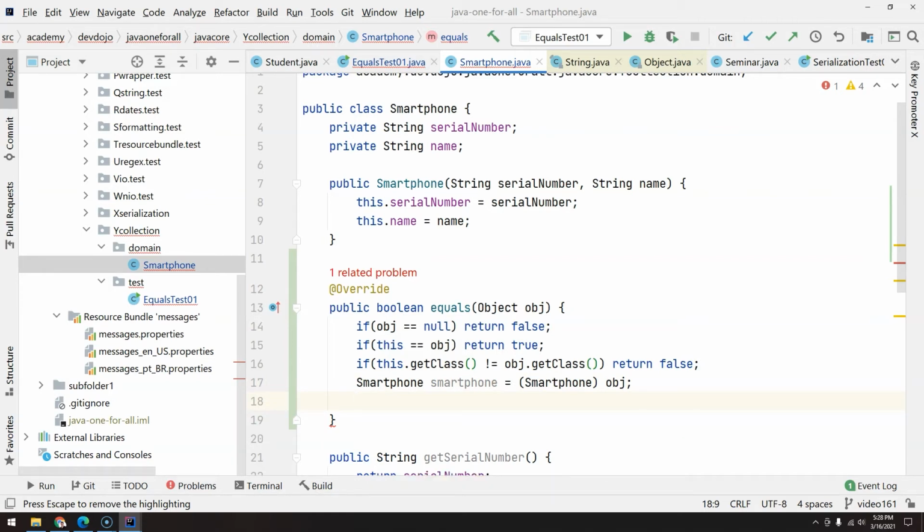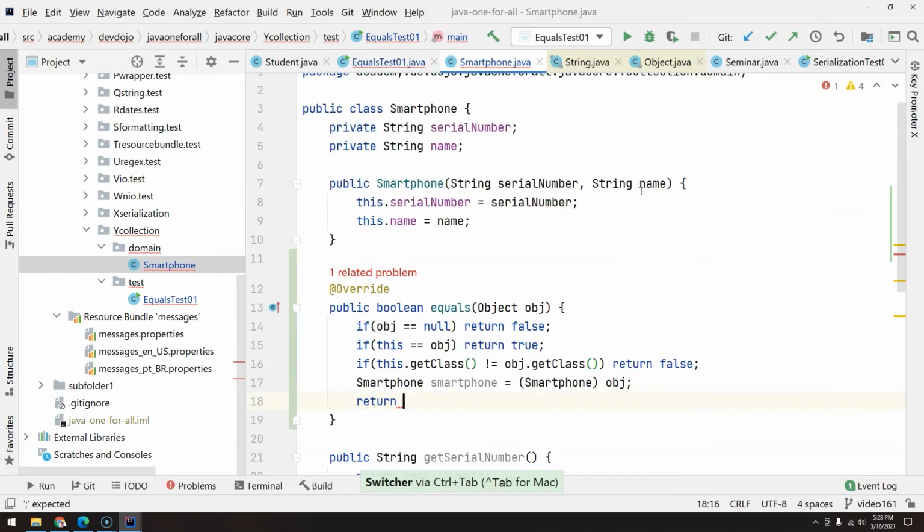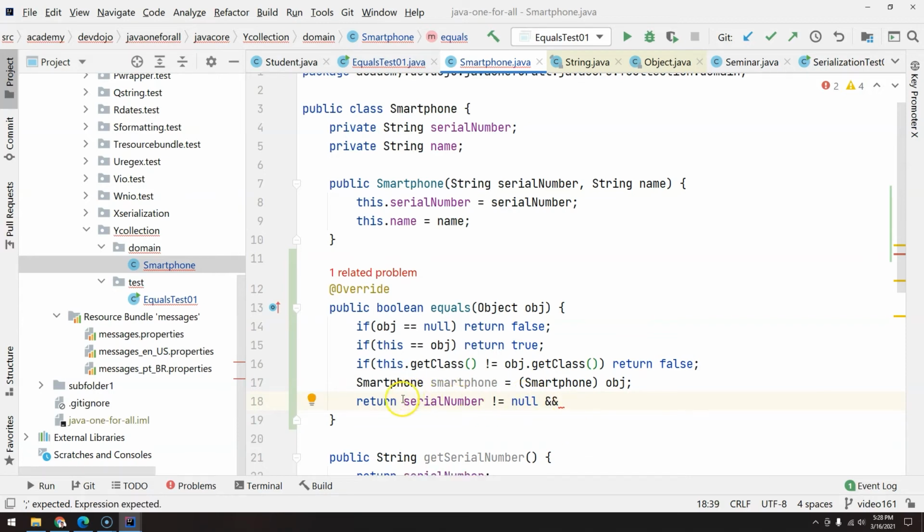How do we tell Java that two objects are exactly the same? In our case, we want to check the serial number. So we have to return whether the serial number from this is equal to the serial number that's being passed as argument. But there is a chance that the serial number is null. For example, we can pass a null serial number. So the first thing is to return only if the serial number is different than null, and if it is null, it will return false.